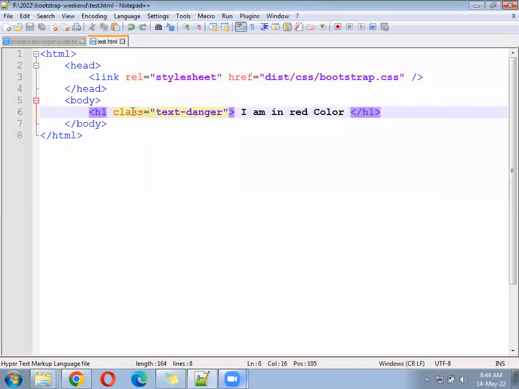Okay, so ready. Let's go ahead then. First, you saw that in the H1 we have written class equal to text-danger. Now this text-danger is the name of a class and it is written in the bootstrap.css file. The bootstrap.css file is a ready-made CSS file. It was given by Twitter in the year 2011. They made it open source. People even donate for it. We can download it and use it in our website. There is no problem.